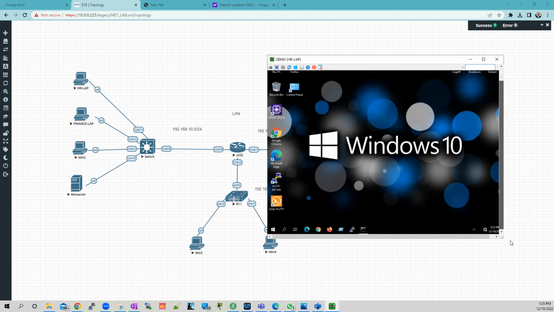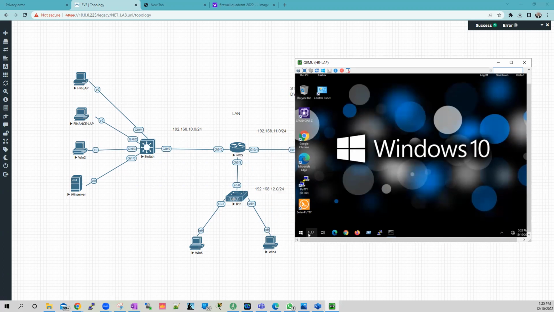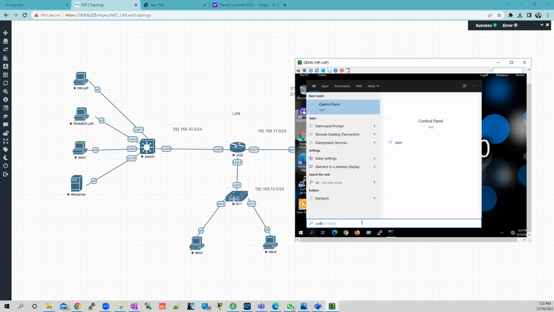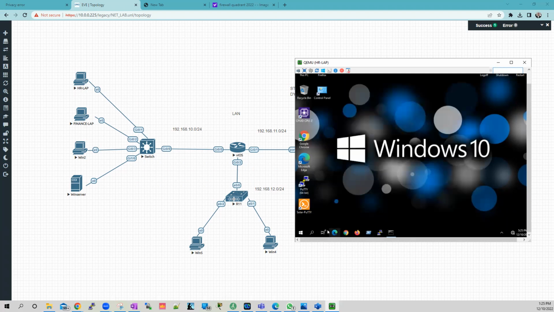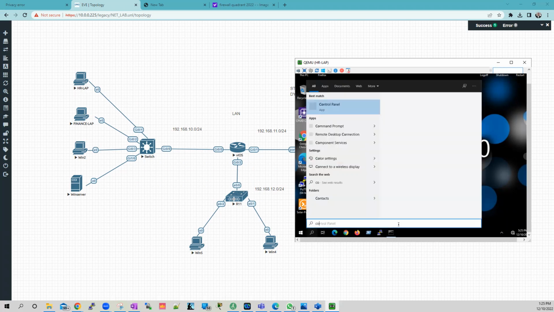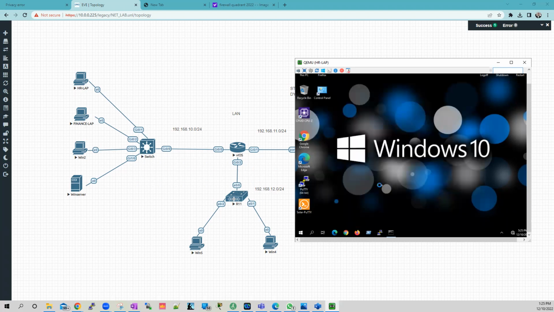Let's move on. So what are we going to do here now? We go to search, and type control panel. Where did you get the search, please? You go to the search button on your computer. Okay, the search button. You put control panel, and you click on it.